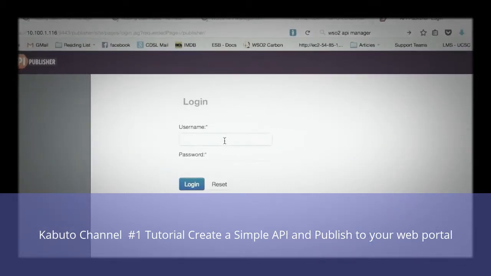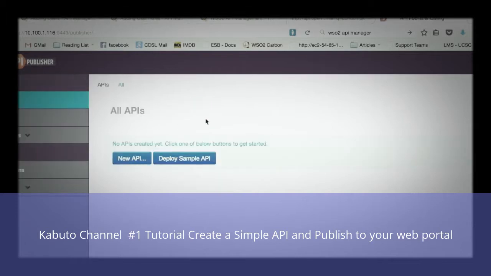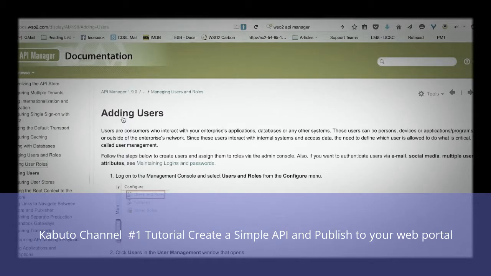You can log into the API Manager's API Publisher using the default user, which is admin, or you could create users as you prefer. In this tutorial, I have a user named John who has permissions to create and publish APIs using the WSO2 API Manager. To find more information on how to create users and roles, please browse through the documentation on adding user roles and adding users available in the documentation site of the WSO2 API Manager.